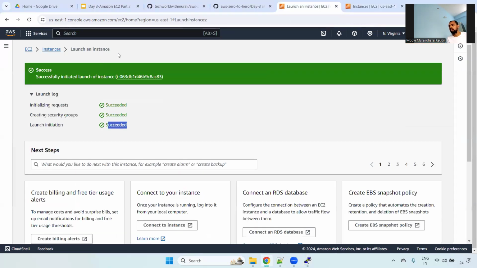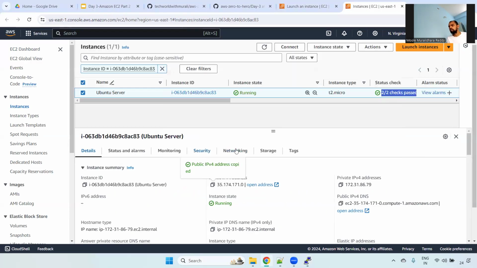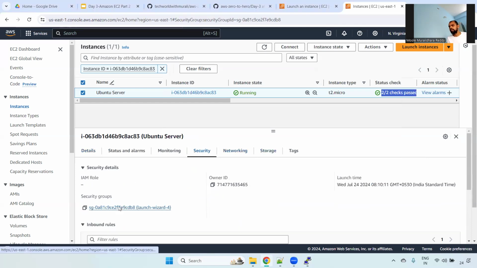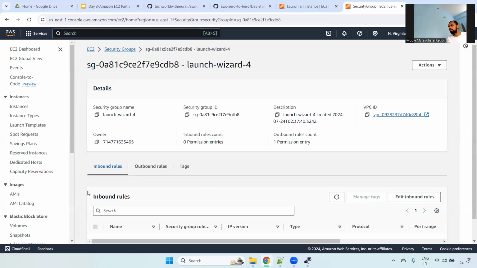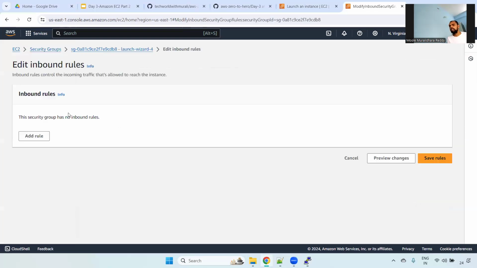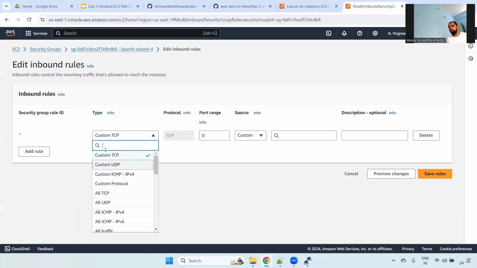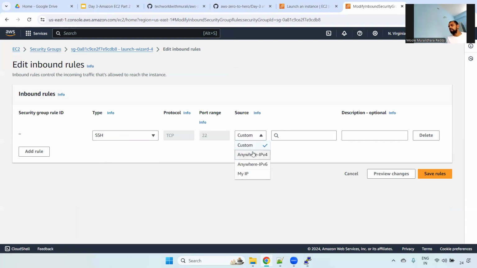For that, what you have to do is go to the networking, go to the security. Here we have a security group. Click this one, go to the inbound rules. Here you have to enable the port number. Here you have to give the type as SSH. The SSH port number is 22. Okay, I'm giving anywhere.